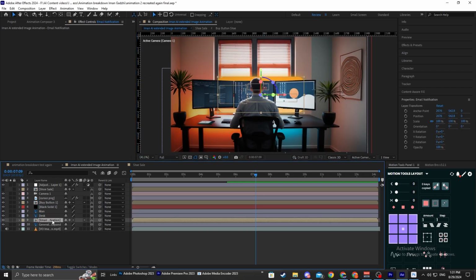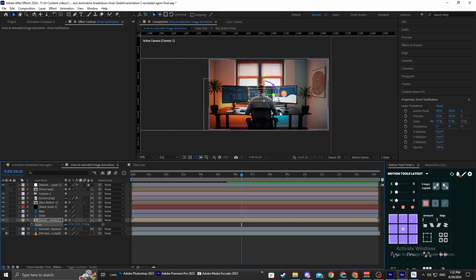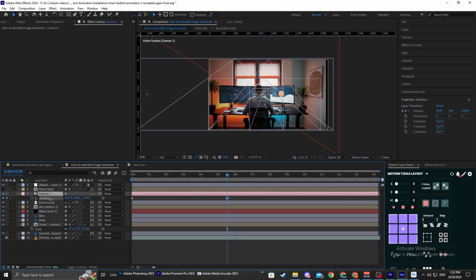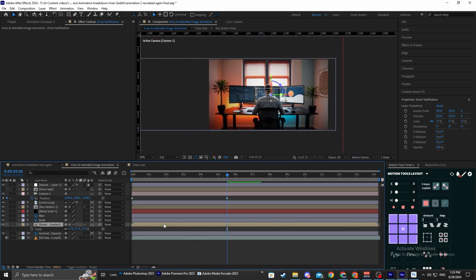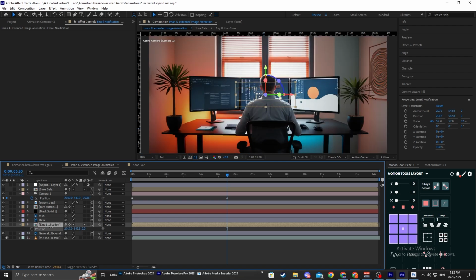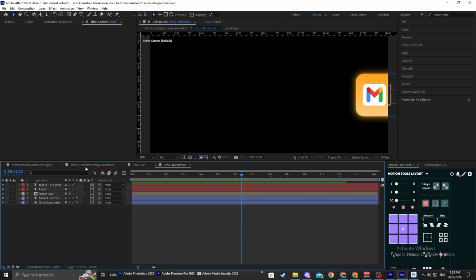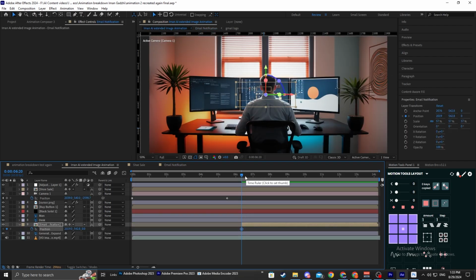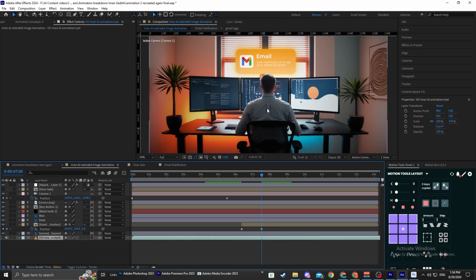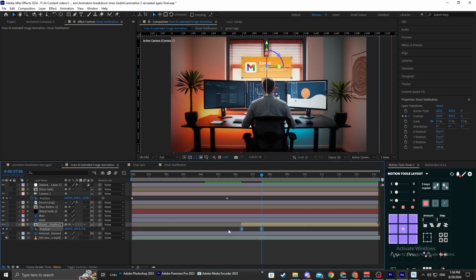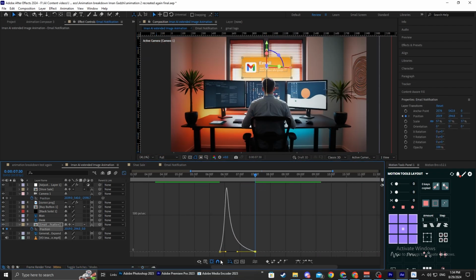Let's start with the email notification. Make sure it's behind the desk and the man and adjust the size. At 620 is where you want to start animating the email notification. So create a position keyframe, go to 8 seconds and bring it back up. Select the keyframes, press F9 and copy my graph. We want to start slightly fast and slow down at the end.